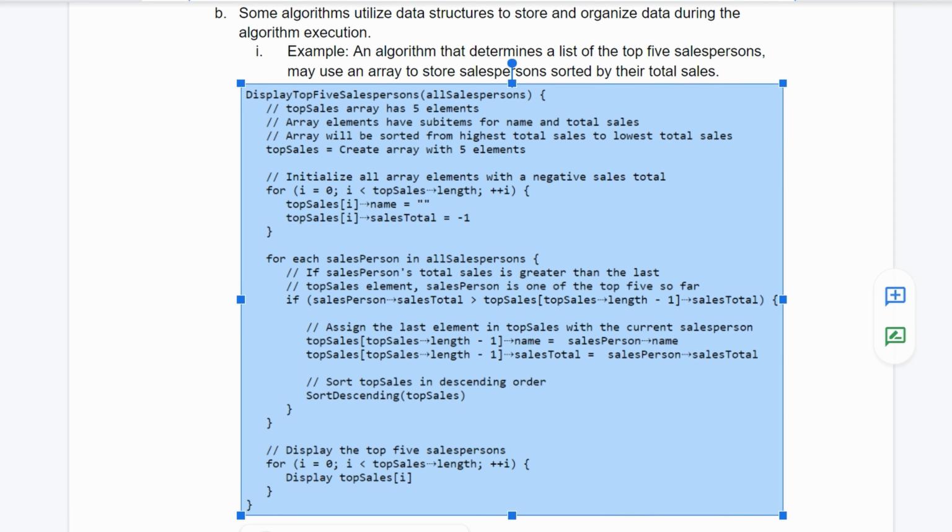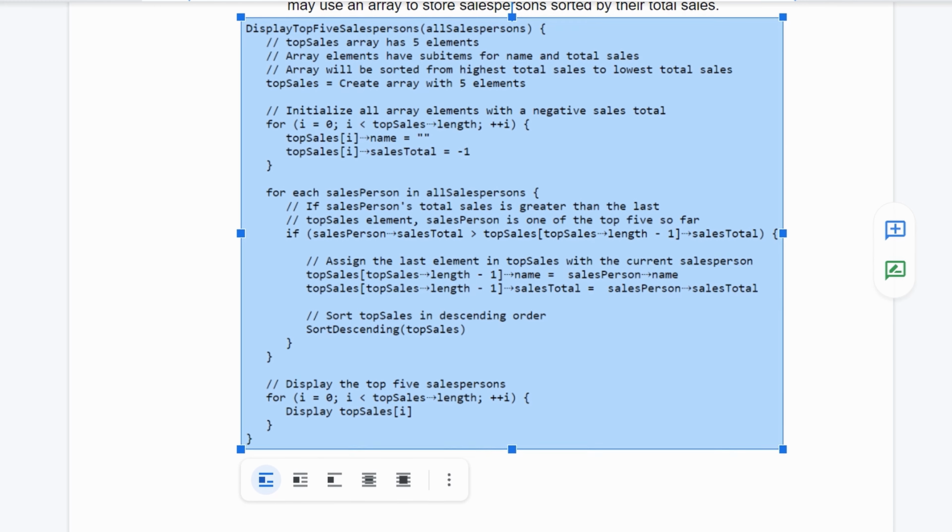So we have a method here. We're passing in all of our salespersons, creating an array of 5 elements. Our array elements have sub-items for name and total sales. Our array will be sorted from highest total sales to lowest total sales. And then we create an array with our 5 elements. We're going to initialize all of the elements with a negative sales total.